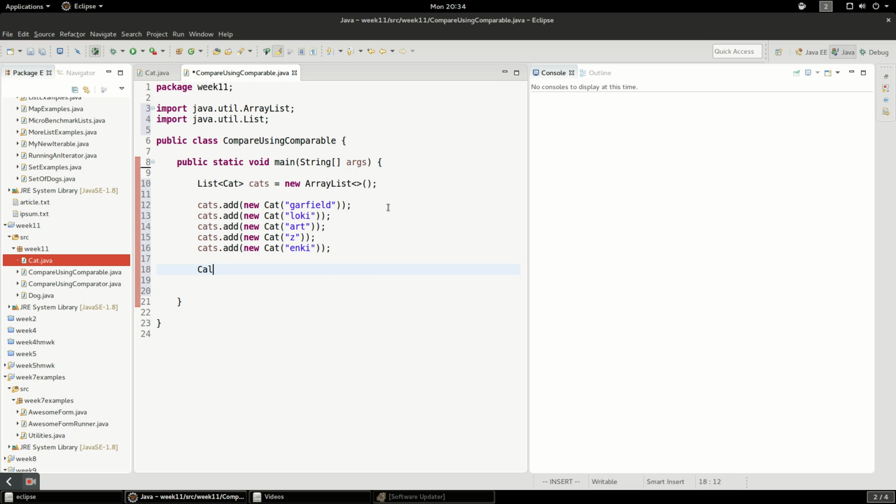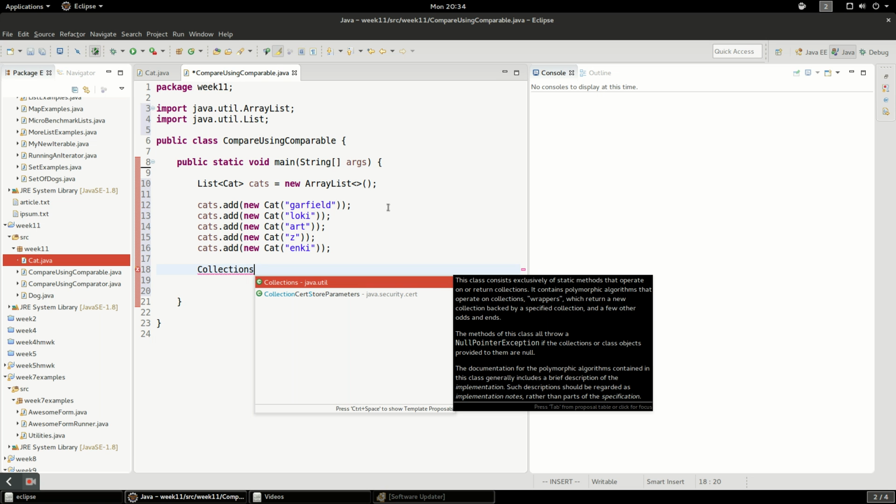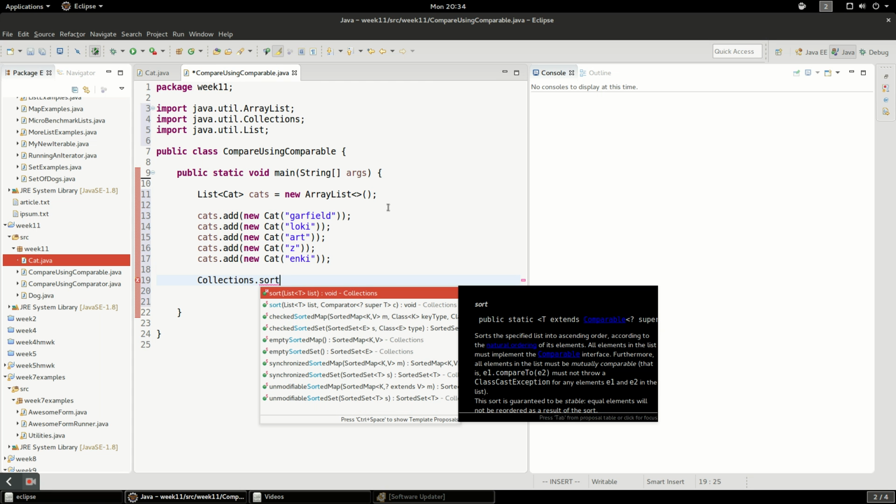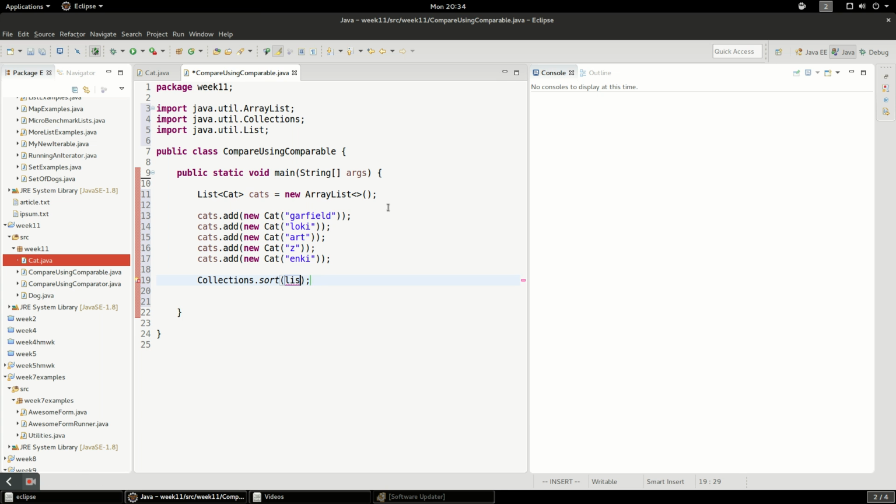So this is very similar to what we did last time when we implemented the Comparator class. We're going to call Collections, a public class with a public static method, and we're going to call sort. Now, because we implement the Comparable interface, we don't have to pass in a comparator. We just pass in the list of our cats. So that'll be cats right there, and that'll run the sort. And just so we can see this, I'm going to print out each cat.